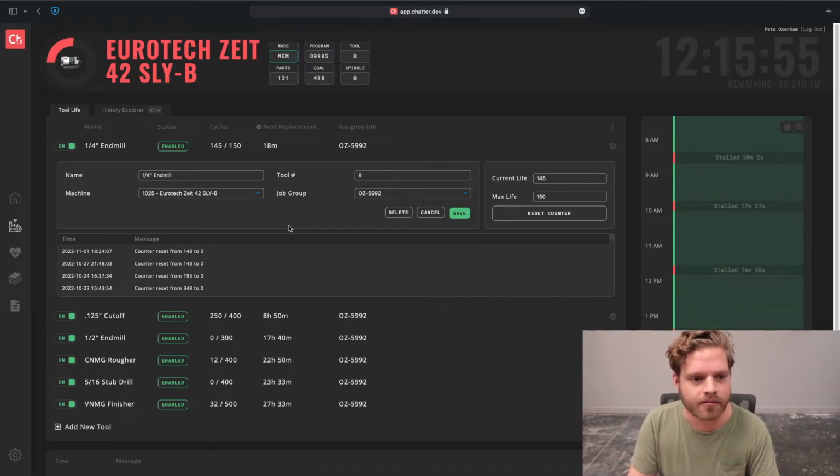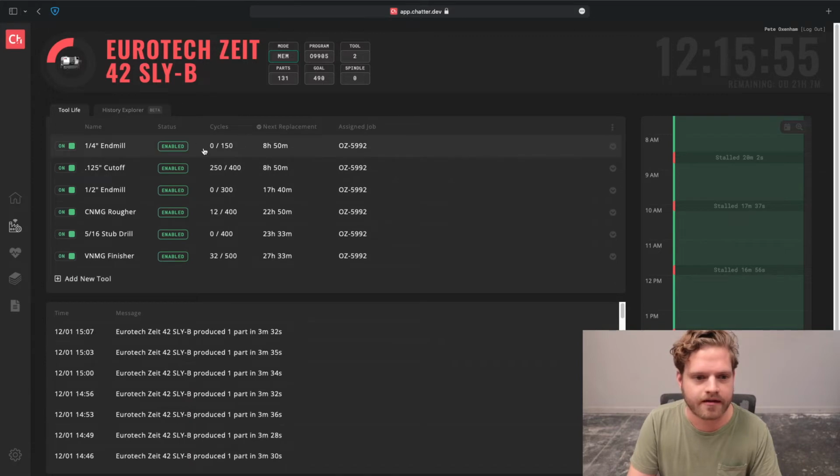So let's say we're an operator, we have this in front of the machine, and we replace a tool. All we need to do is open this up, just hit reset counter. It resets that, changes the prediction, and then we're all set to go, and we've actually logged the amount of life that tool had on it when it got replaced. So very, very simple for the operator. Our goal with Chatter is really to stay out of people's way, just make your life easier.